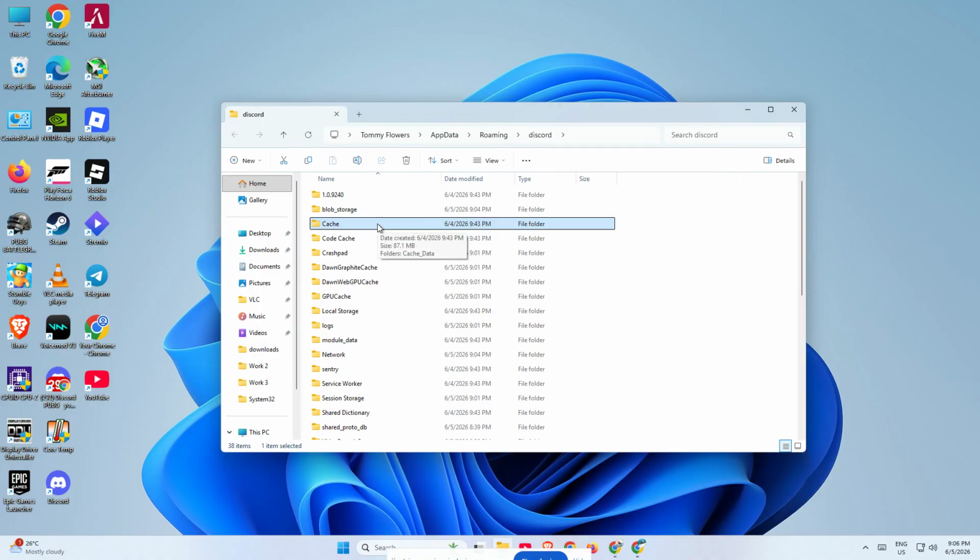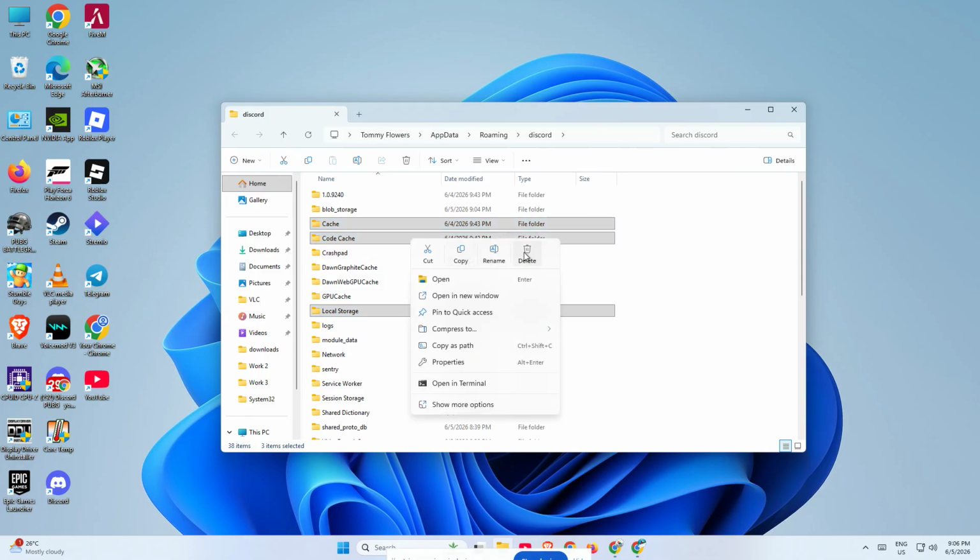Inside this folder, you should see several files and folders. Now you want to delete 3 specific folders: cache, code cache, and local storage. These folders store temporary data, and removing them can often fix loading problems without affecting your account or your messages.